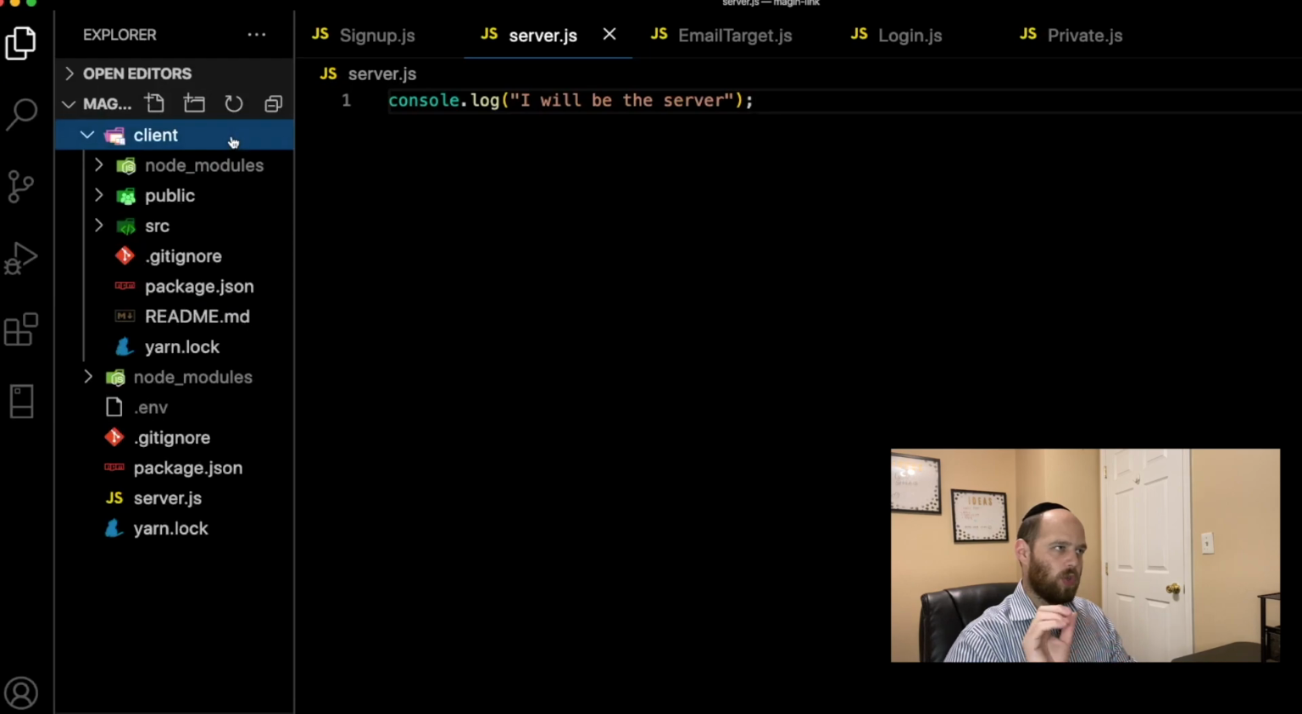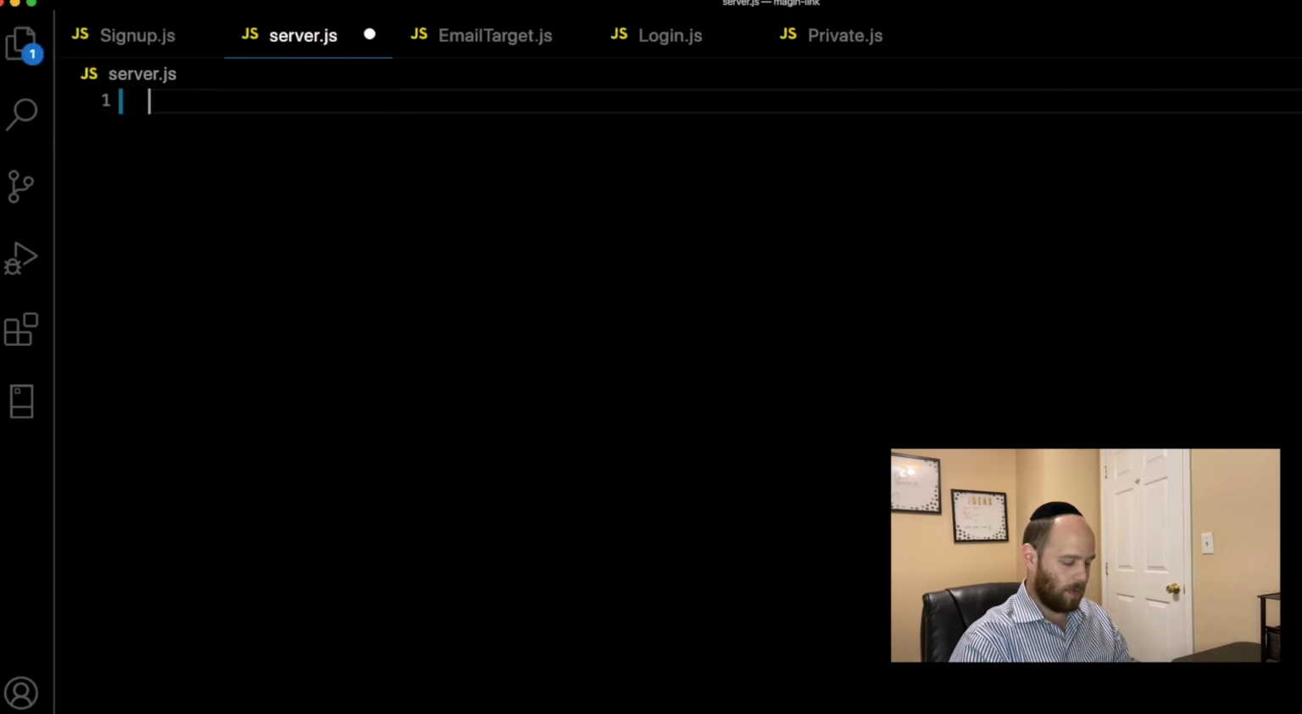This is where the user will be able to create an account, as well as log into their account, and then also see one private page that they can only see if they have in fact logged in using our authentication system. So let's start writing some code.